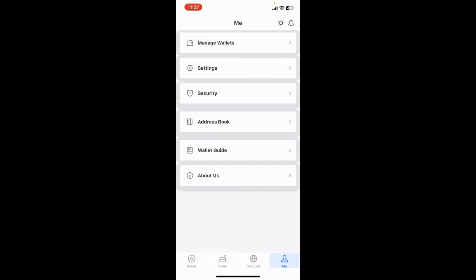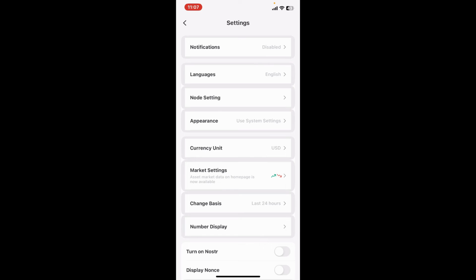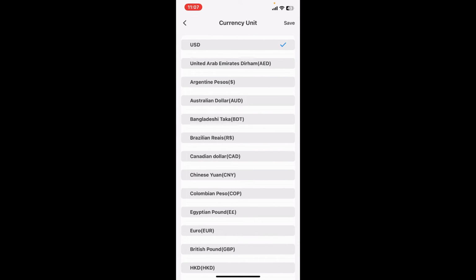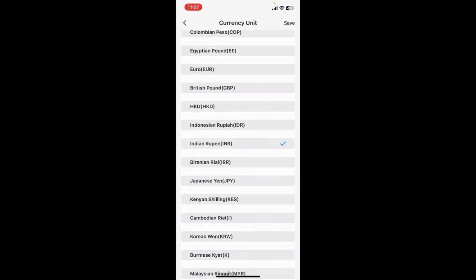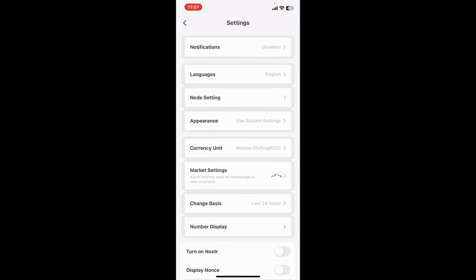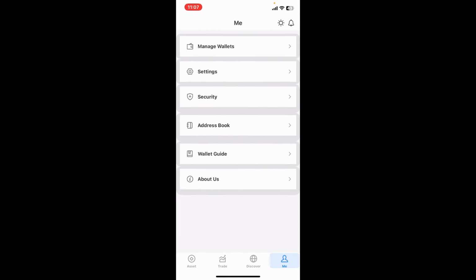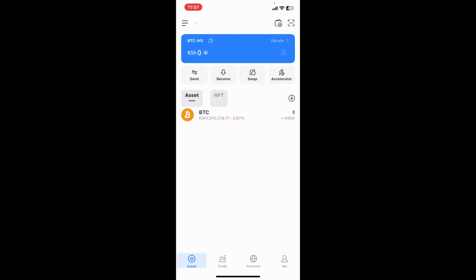From the Me menu, tap on Settings. Select the currency unit option and then choose the currency you prefer from the available options. After you've picked a currency, tap on Save at the top right-hand corner. Soon after you do that, you will be able to successfully change the currency displayed within TokenPocket. That is how it's easily done.